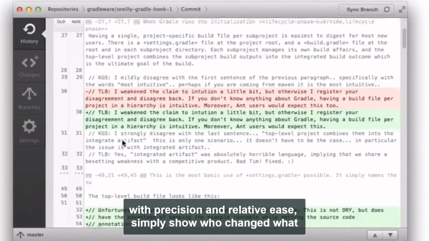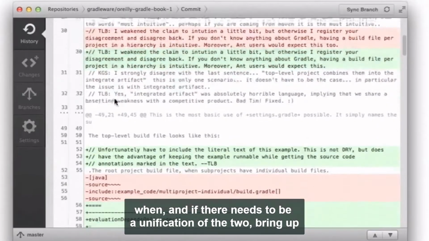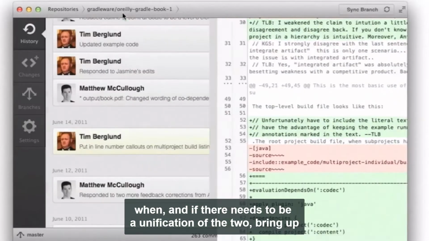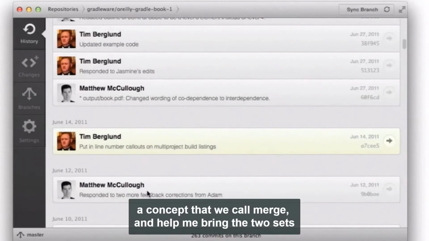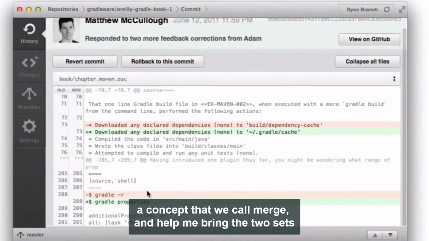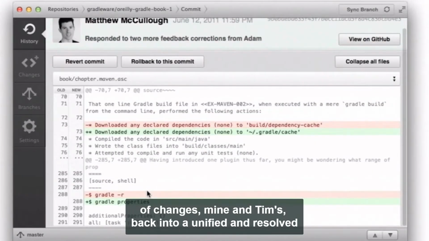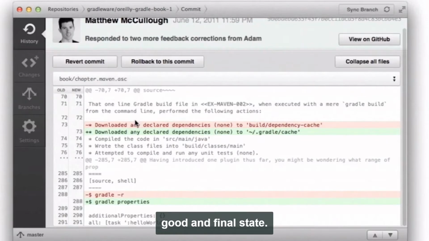Simply show who changed what when, and if there needs to be a unification of the two, bring up a concept that we call merge and help me bring the two sets of changes, mine and Tim's, back into a unified and resolved good and final state.